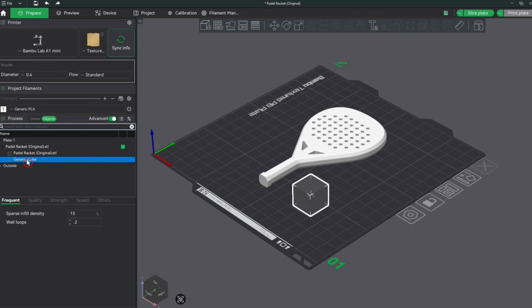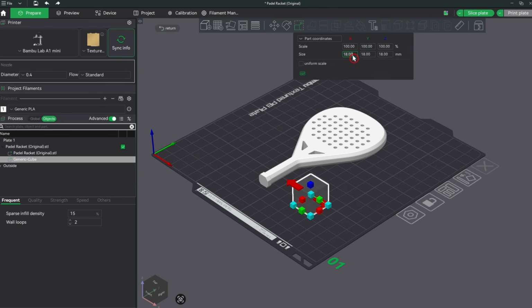Here you can select the cube. Then click on the Scale button. Uncheck Uniform Scale. For X, enter 10 mm. For Y, 5 mm. And for Z, 2 mm. You see the dimensions of the cube have changed.